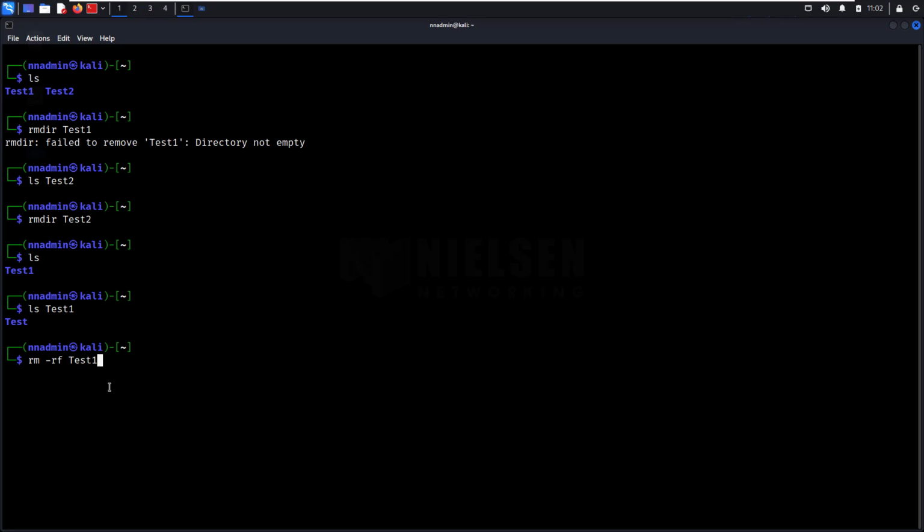If you were to do an asterisk, it's literally going to delete anything in that folder. So make sure you're explicit in the instructions you're giving it. So rm space hyphen rf and then the directory name. And as you can see now, it's wiped out everything.